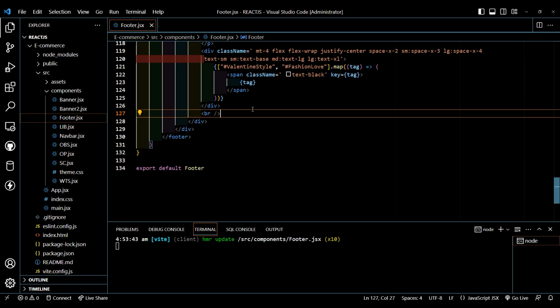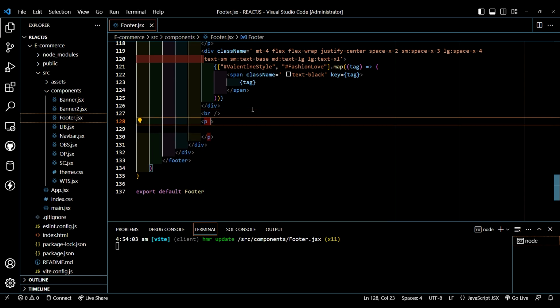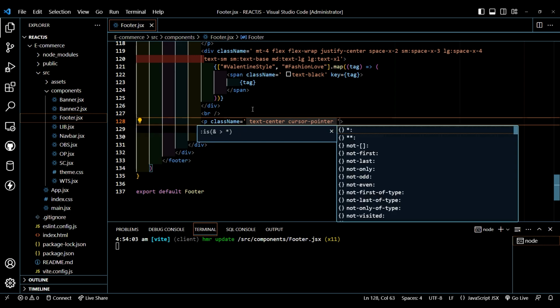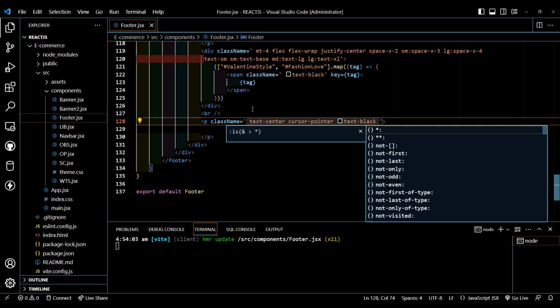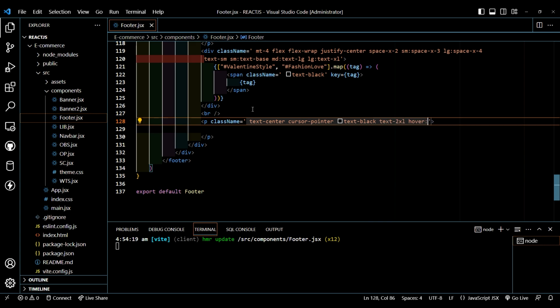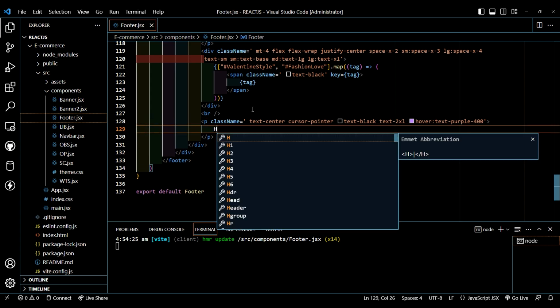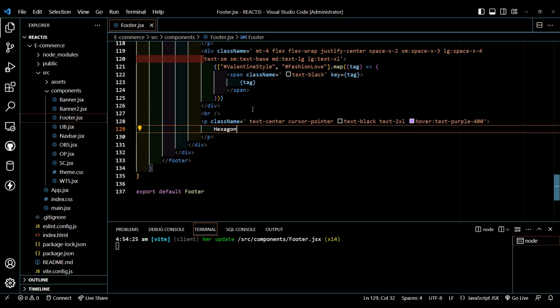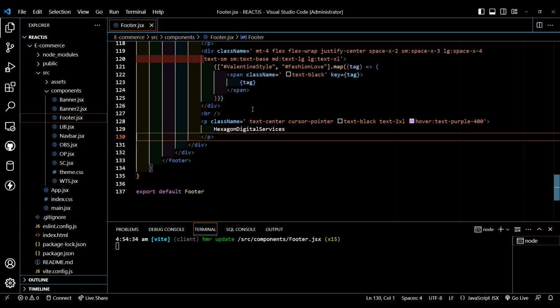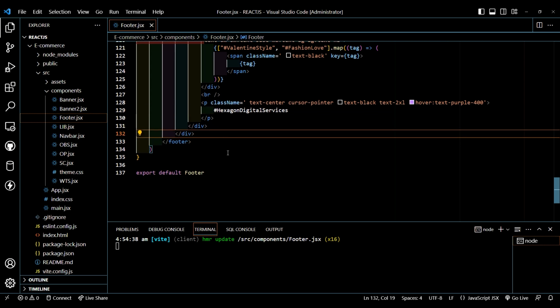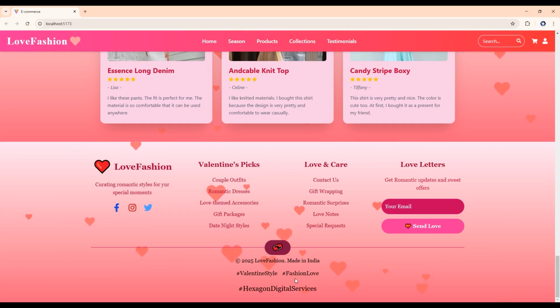Let's create a BR tag and then create a paragraph tag. Class name will be text center, cursor pointer, text base, text black, text will be 2XL, hover text will be purple 400. Let's type hexagon digital services hashtag. Now as you can see, it's present here.